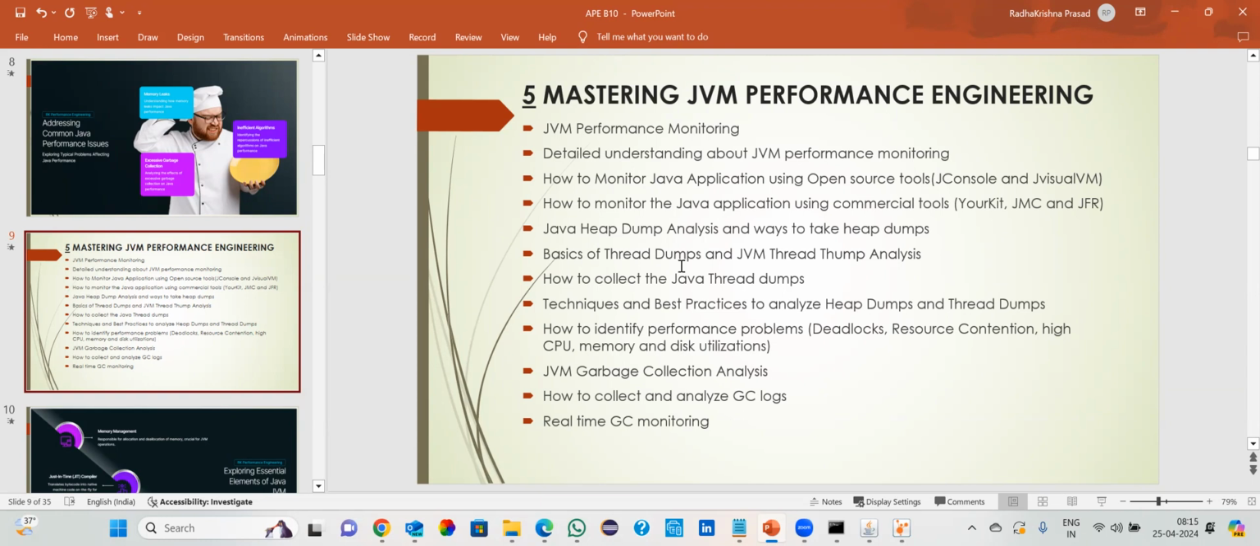Okay, there are a wide number of tools available in the market, like IBM Heap Analyzer. Then you have HeapHero. Then you have so many tools, open source and commercial tools. But taking a heap dump is easy. But extracting the heap dump file, a huge heap dump file, analyzing it, identifying the problems from the heap dump is difficult.